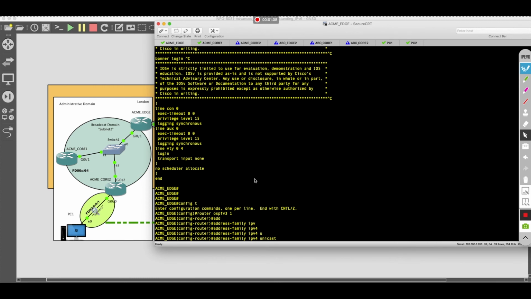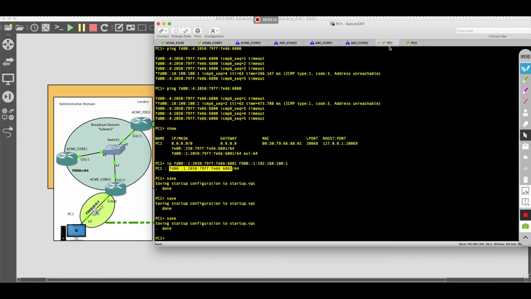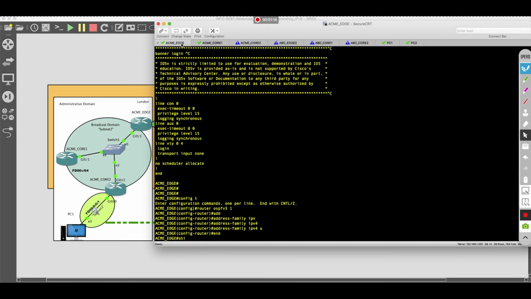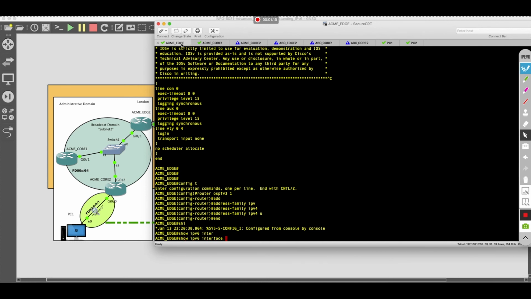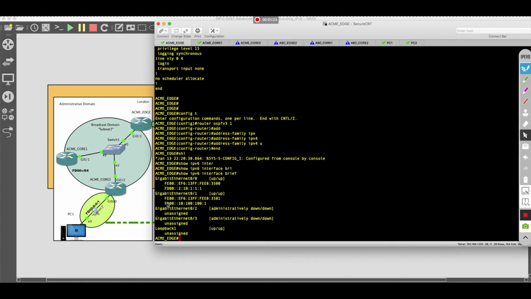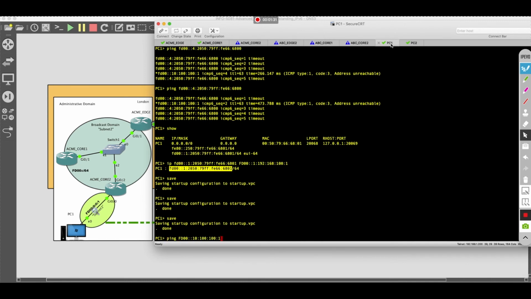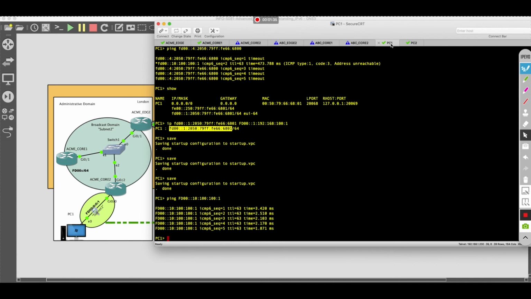So I'm going to go on to PC1. Actually, let me just grab the inside interface of Gigabit Ethernet 0/1. I'm going to go to PC1. And I have successful pings. Why? Because I've just applied routing. And Acme Core 2 is now announcing to everyone in this routing domain that it knows how to get to FD00 10.100.100.1 and also knows how to get to FD00 1, the PC's address.